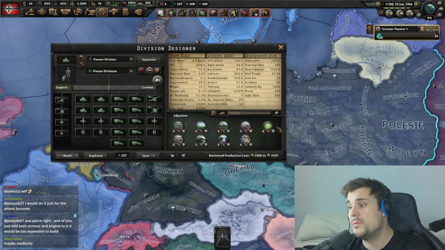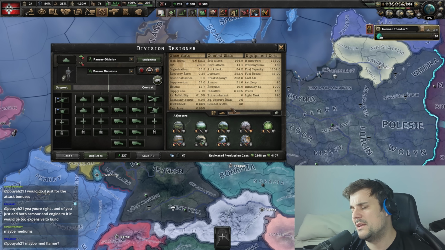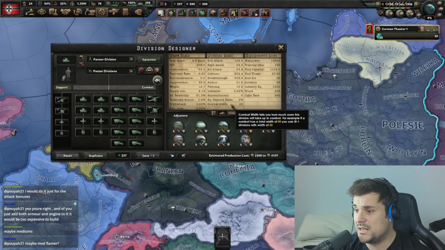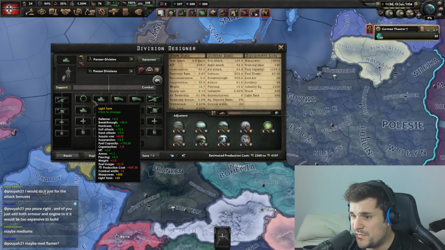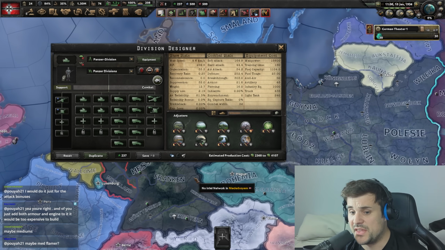Make what you want to make, but try and understand that it's going to be more difficult to get at least a few 30 width tank divisions before the 1939 Danzig war, so therefore it might be a little bit harder to focus on the lights that you've got. You get a lot of lights from Czechoslovakia, and you start the game with quite a lot of lights.